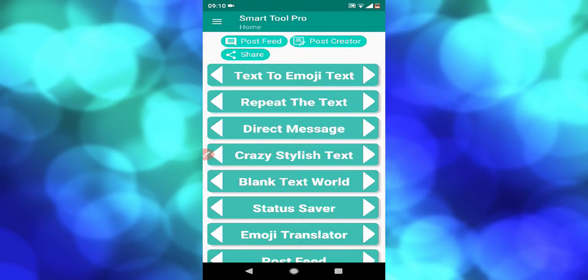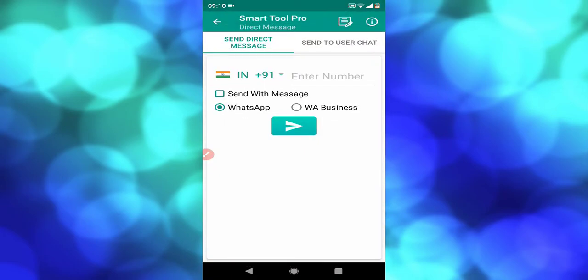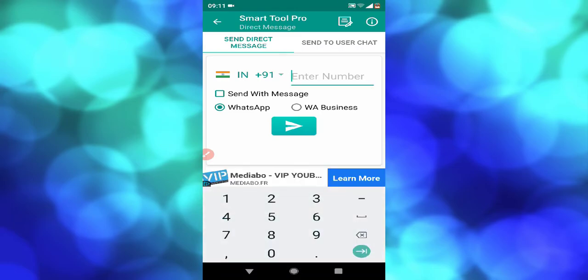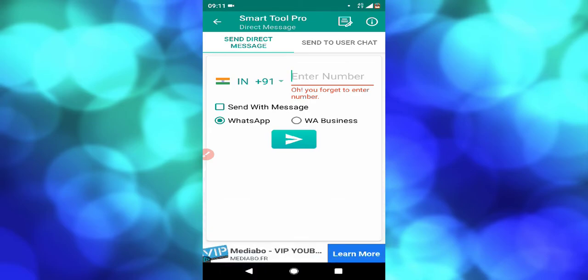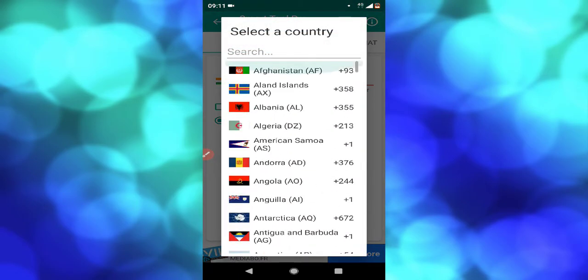Now the next trick is direct message. Friend, if you don't want to save any number in your mobile, but you have to send a WhatsApp message to that number, so you have to type this number here, and select WhatsApp or WhatsApp Business, and then you just have to fly, and then your WhatsApp page will appear. Then you can do chatting without saving the number, and from here you can also change your country.